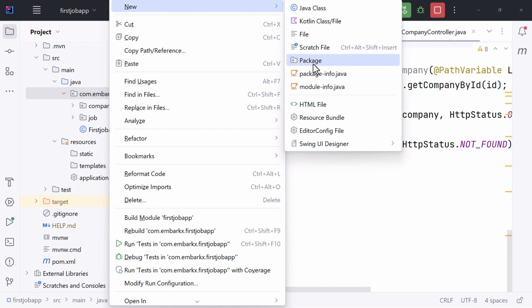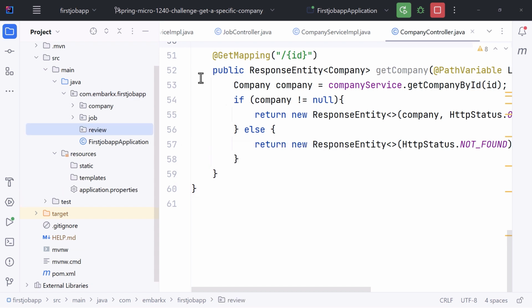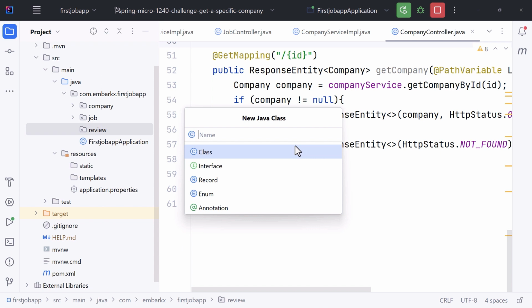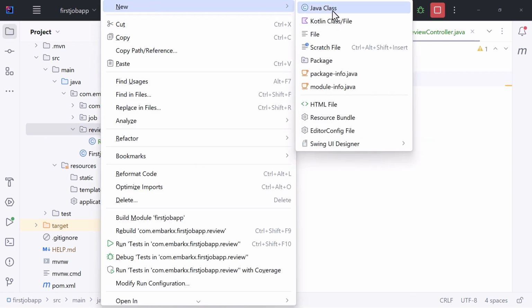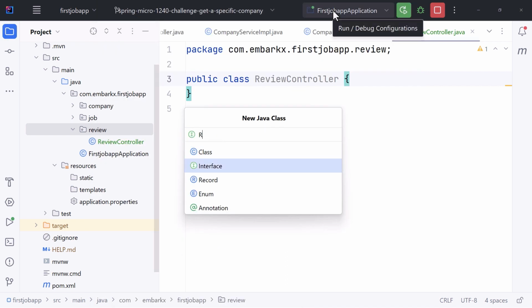So I'll say package, and I'll create a review package. Okay. Now within this review package, I'm going to create a new controller. So I'm going to say ReviewController, like so. Okay. And I'm going to have one more, which will be a service. So the service will be an interface. Okay. So I'll say ReviewService, like so.